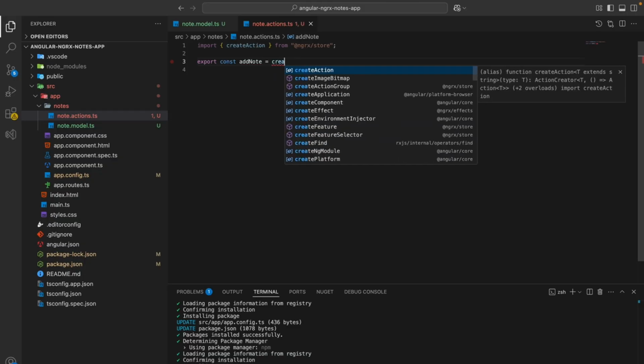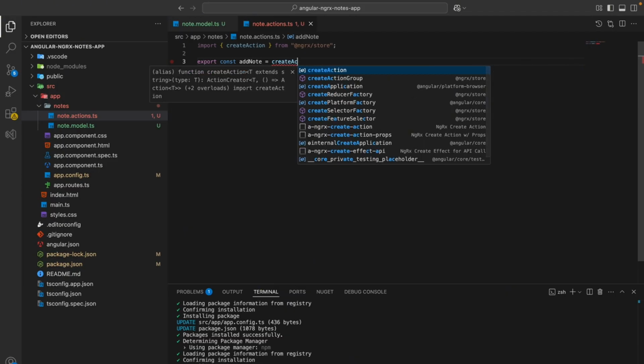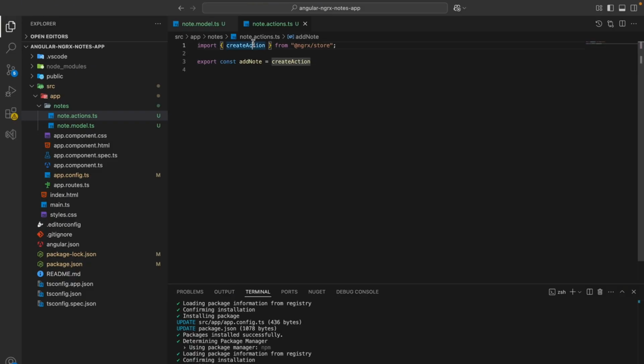So we'll say createAction, and createAction comes from ngrx store. As you can see, it comes from ngrx store here. Inside this, what we will do is, this takes a type string. We'll follow this type string because this is easier for debugging.